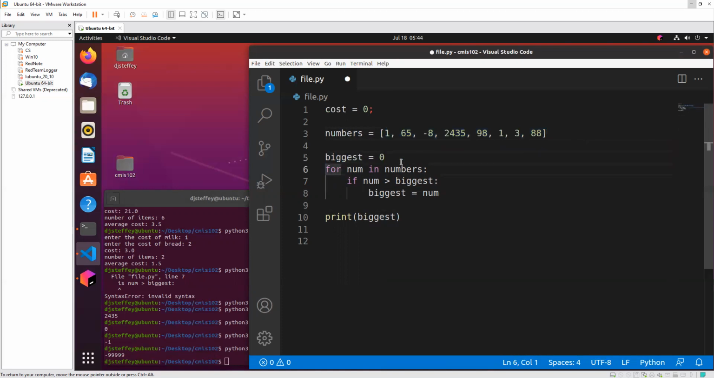There we go. So Python has this concept of None. And what is None? None means nothing. It doesn't mean 0. It means it has no value.